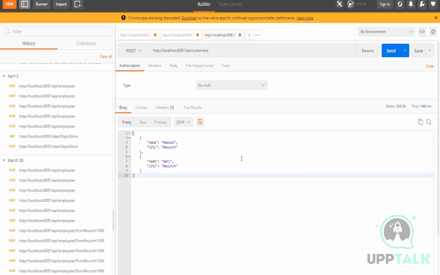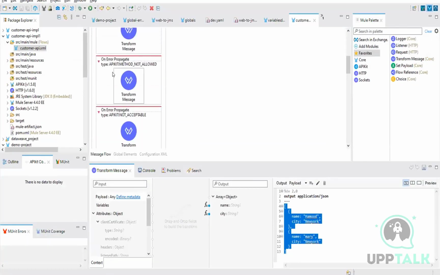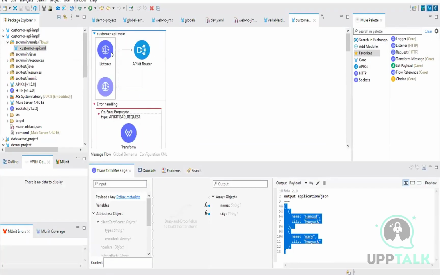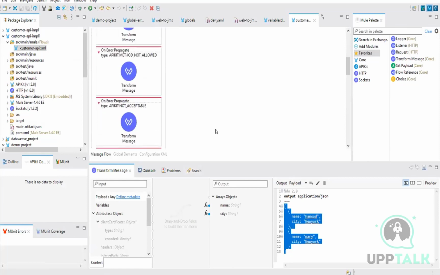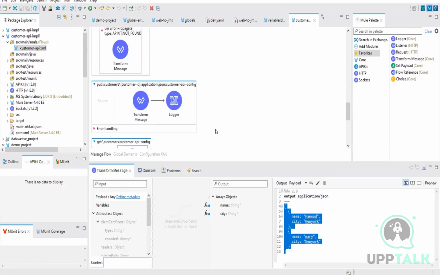Now we send this thing, right? So what happens? The HTTP request goes to Mule, and it transforms the HTTP request into a Mule event. That all happens over here. That's the story we discussed yesterday. So this is the basic fundamental of API design and API implementation.